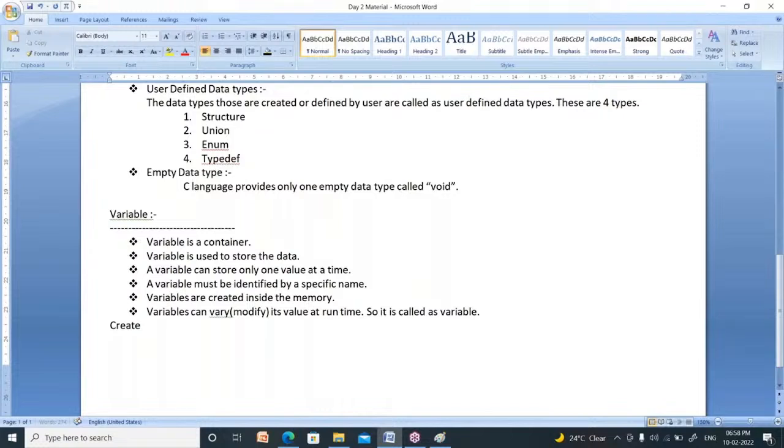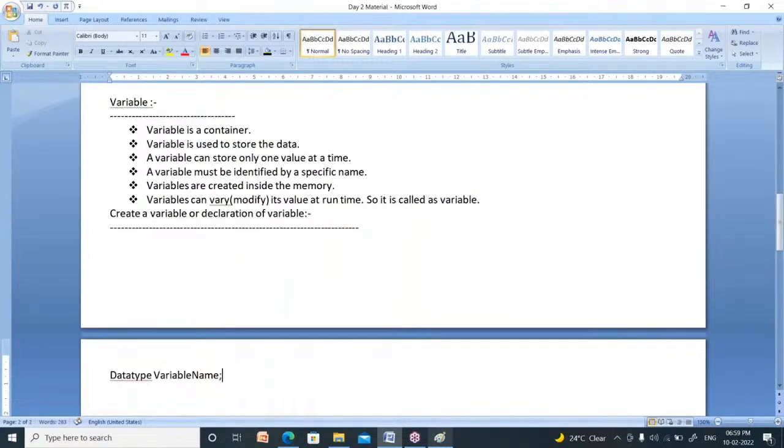Creating a variable or declaration of a variable, both are the same. The technical terminology is declaration; the general terminology is creation of a variable. How to declare a variable? Before declaring a variable, we have to specify the data type. After that, we need to specify the variable name.